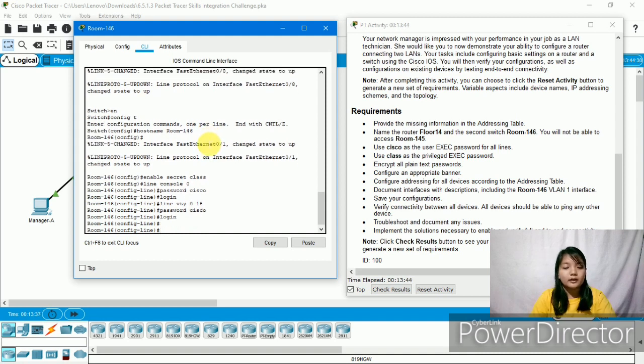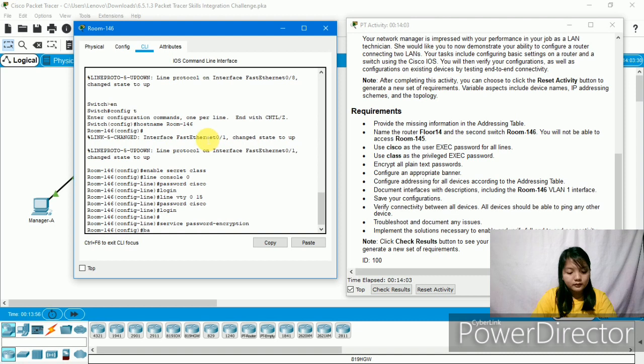So we have already the password. So what we will do now is to encrypt. So service password-encryption. Then the banner MOTD, authorized personnel only.